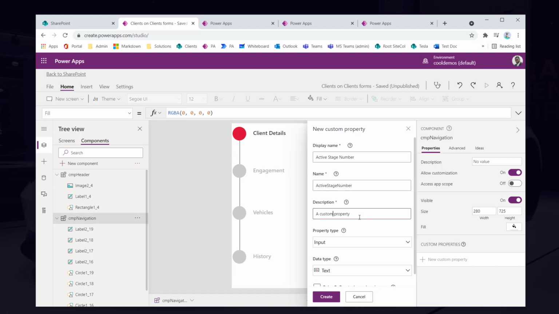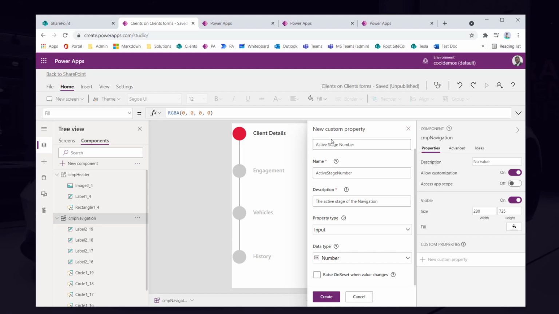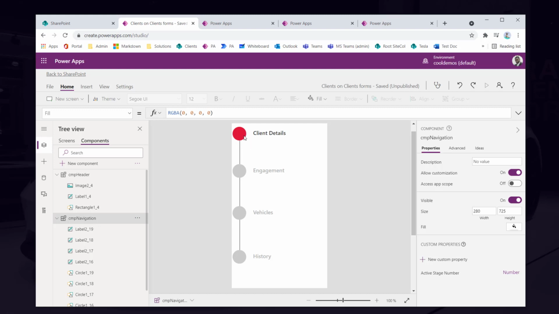So this can be the active stage of the navigation, or it could be step, right? It could be the active step. Step is probably a better way, but either way, I'm going to stick with stage. And then the input is going to be in, because we're expecting this value to come in. And then the data type, here's the key. I want to use number. Now my greater than, less than logic can kick in because I'm using numeric values, and then go ahead and create this. Now let's see what the logic looks like.